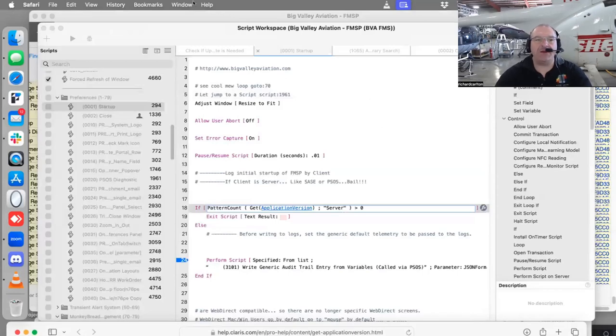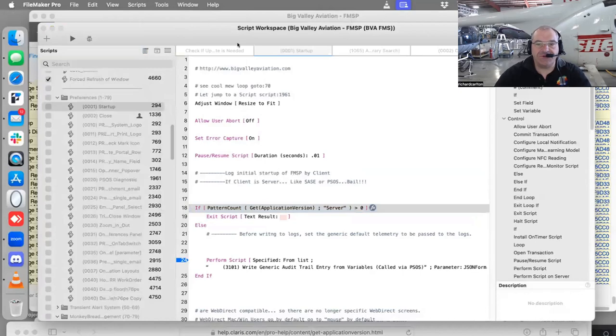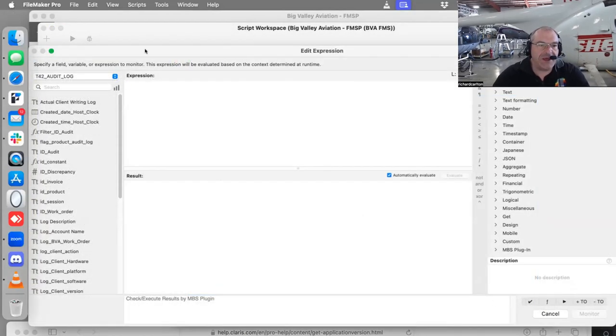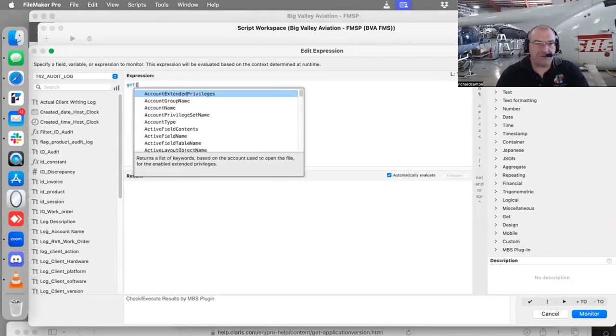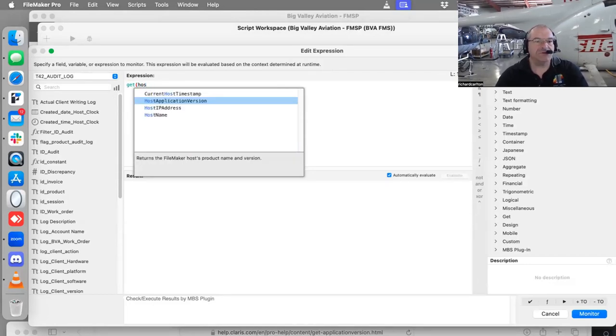I don't need that. What I want to do is see the data viewer. Sorry, my bad. I want to see the real data on this. So if I go to watch and I say get, application version. We have Pro. But if I was on server, it would say server something. So all we're doing is looking for the word in there, right? And if I say get host, we have current host. That should tell you that it's server, right?